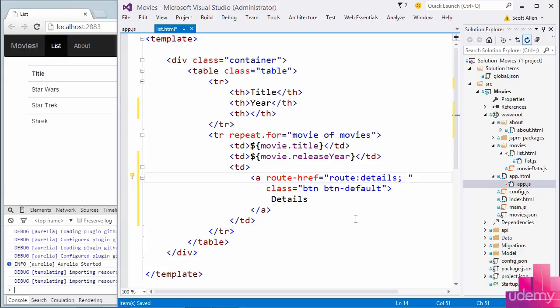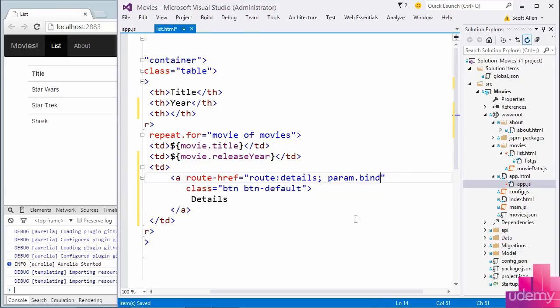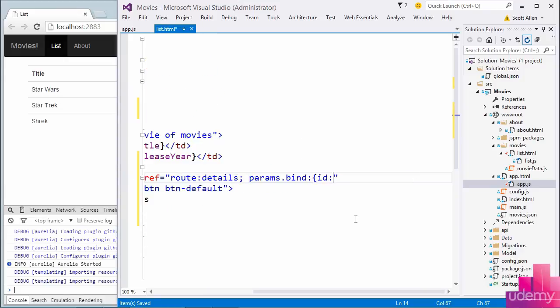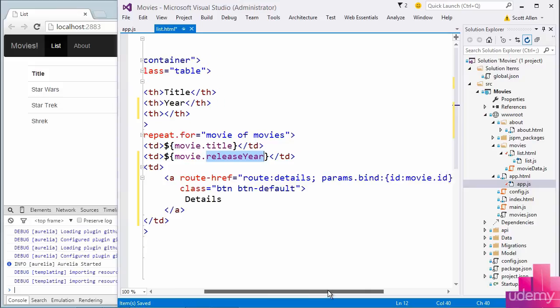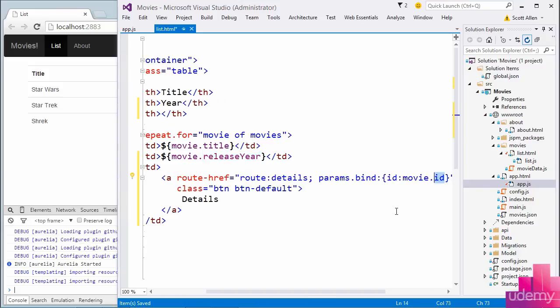And because that route requires an ID parameter, I'm going to need to pass along some parameters using this syntax, params.bind. And it's a bit like building an object literal in JavaScript. I want to say that the parameters are an object that has an ID property, and that ID will have the value movie.id. So I'm relying on the fact that I am still inside of a repeat that's going over movies, and I have access to this parameter called movie inside of the repeat. I can use that to display the title and the release year, and also to pull out the ID of the movie and bind that into the parameters.